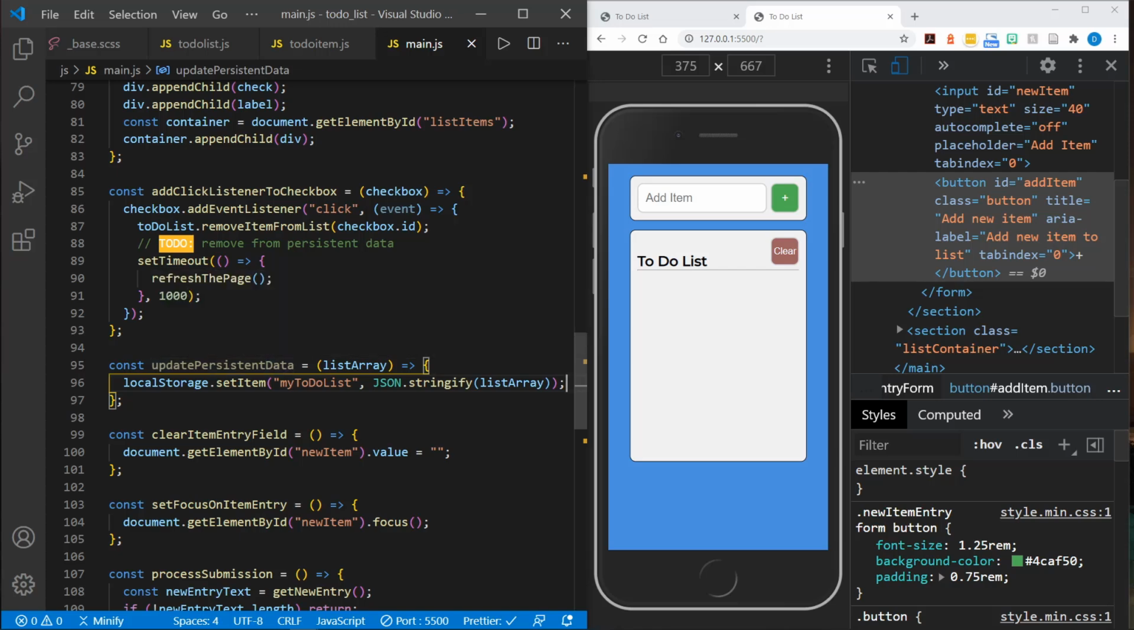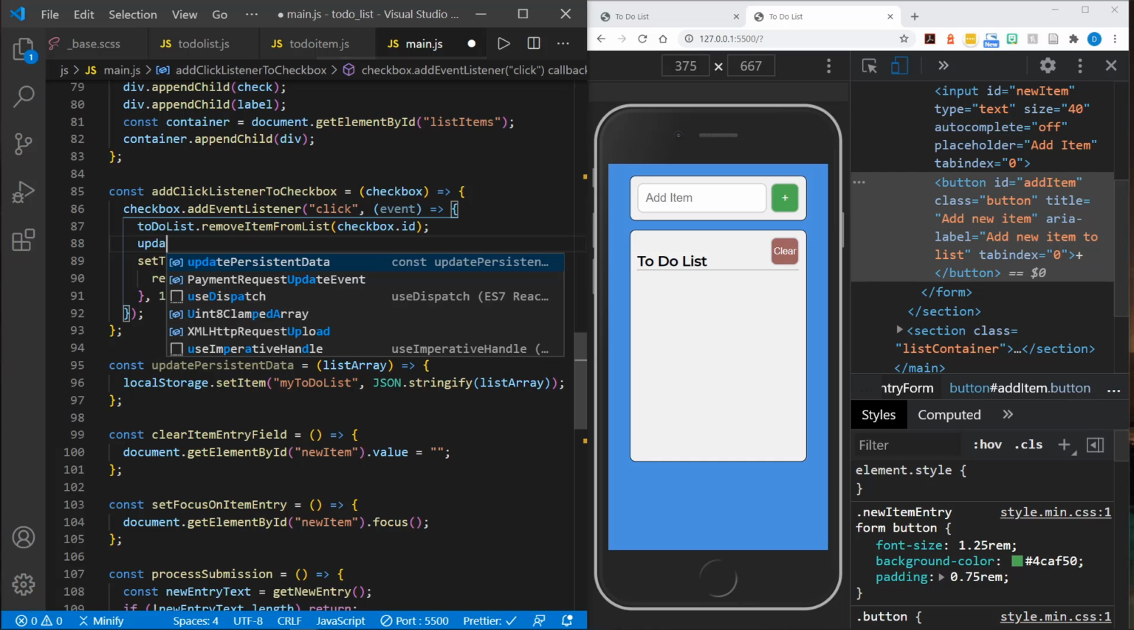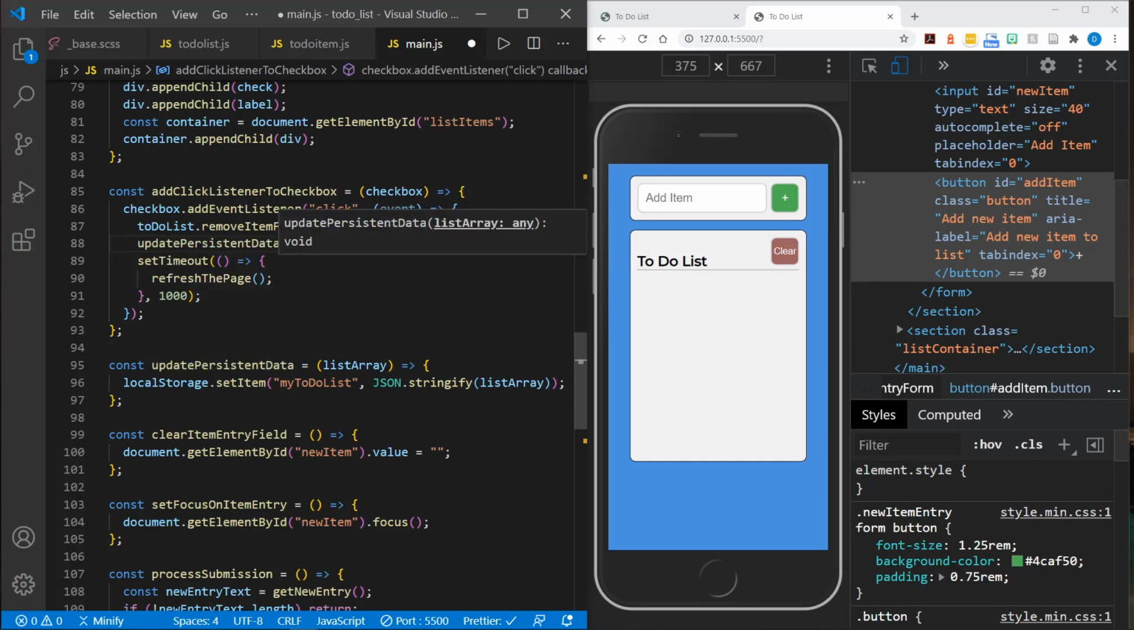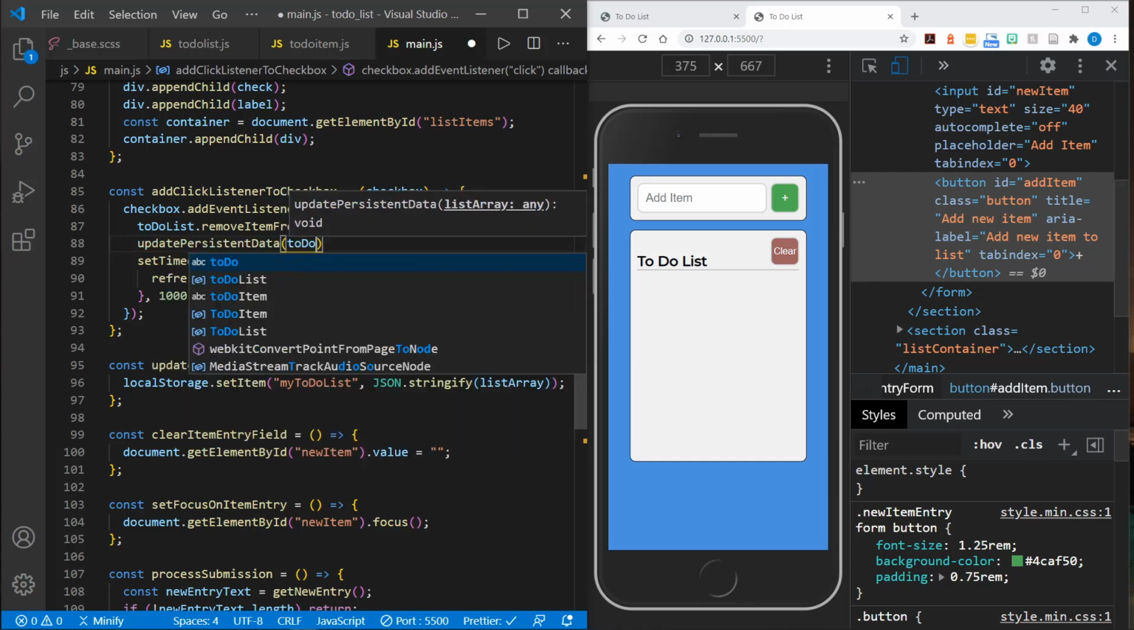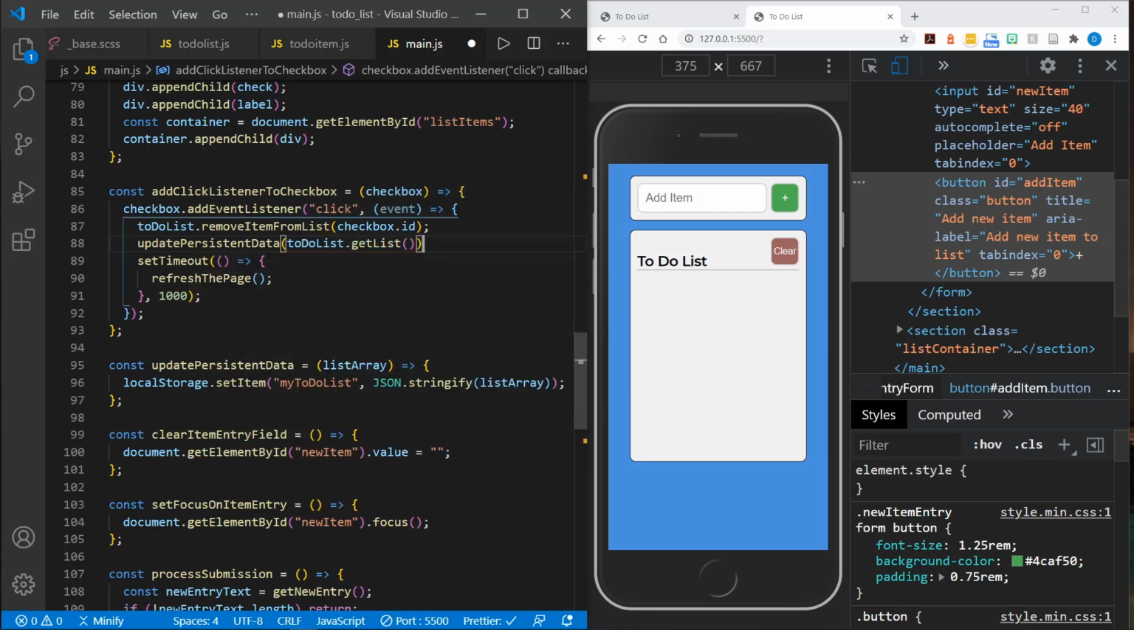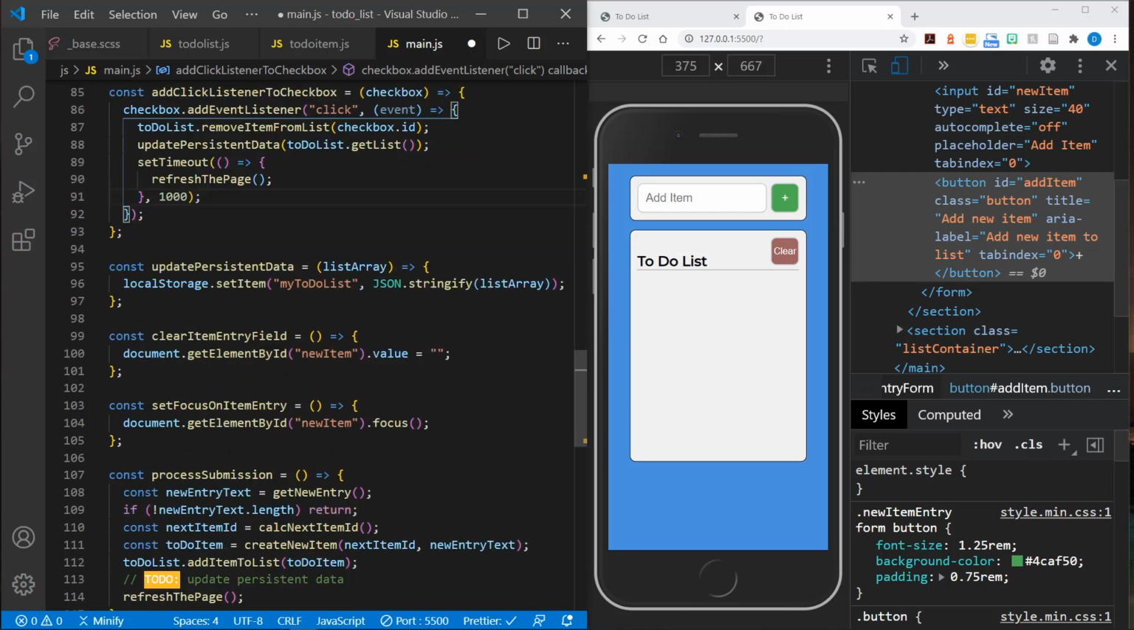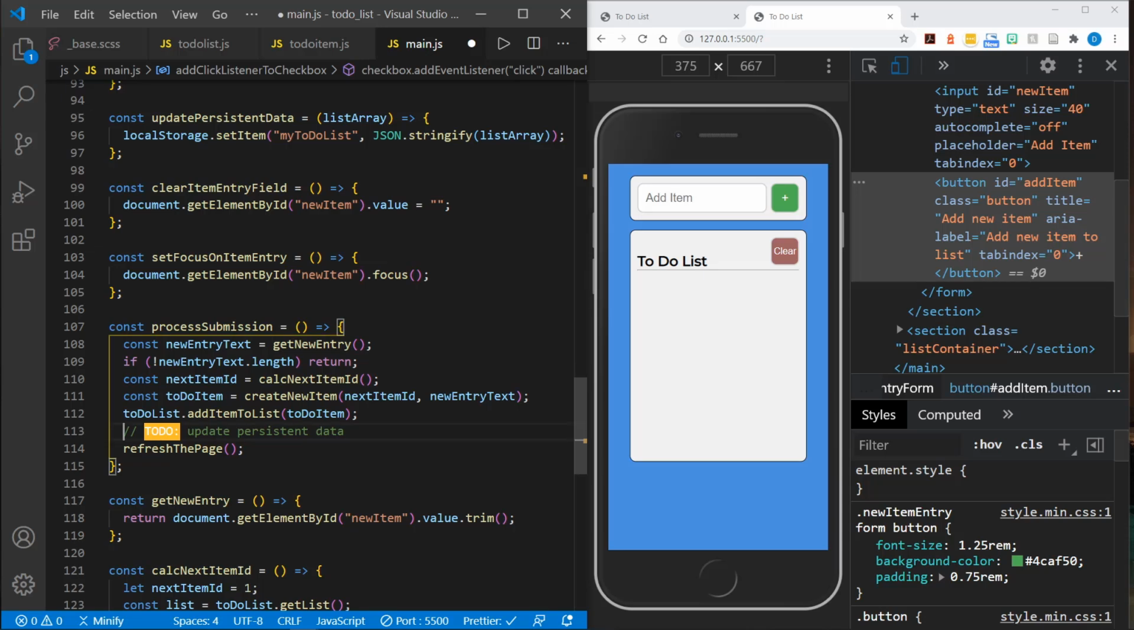So now let's just look for the places that call for that persistent data to be updated, and call this function, updatePersistentData, and inside we'll always pass toDoList.getList. So as long as the list has been updated, whether it's had something removed or something added, this will update the persistent data. So I'll copy that and we'll just look for these other places in our code that needed it.